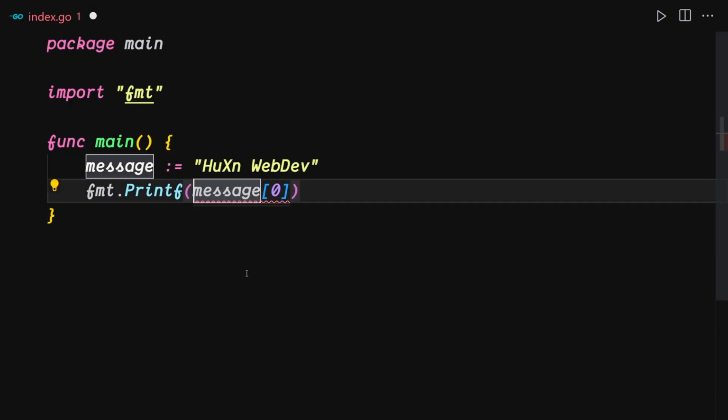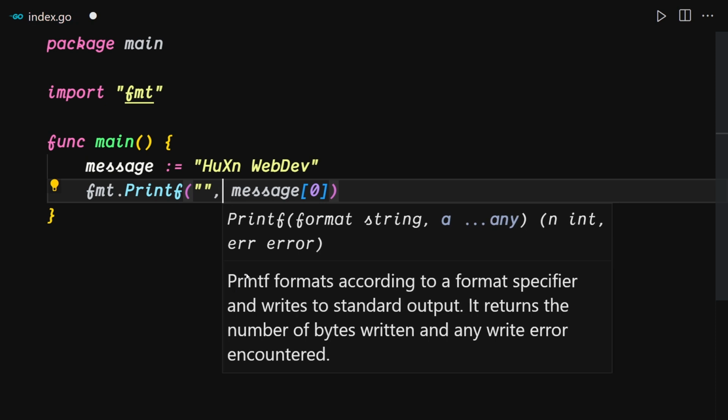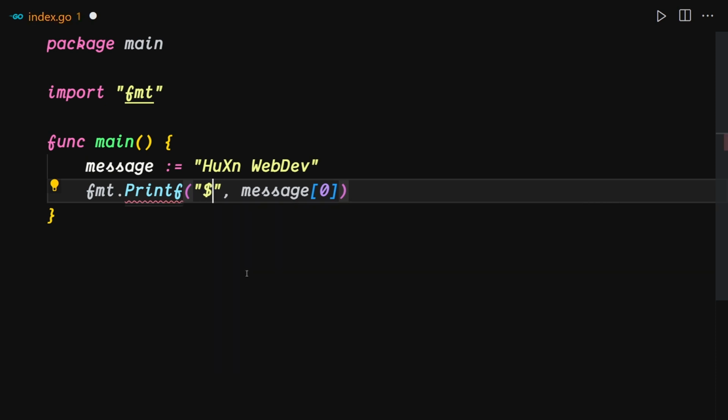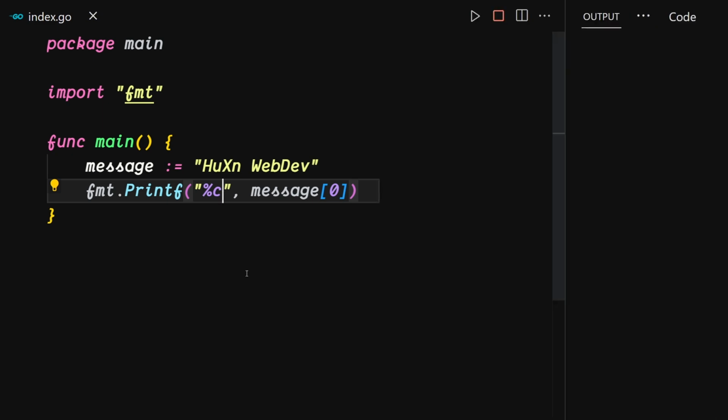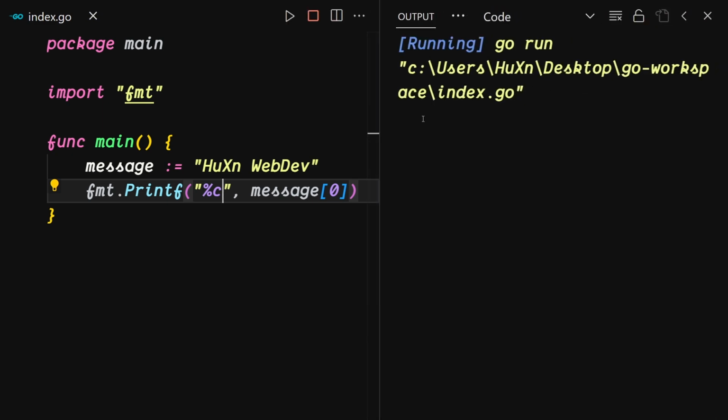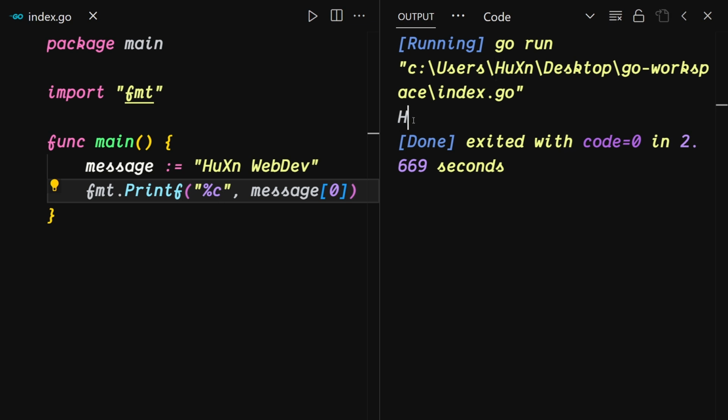But anyways, what I want to do is write my double quotes right here, then I'm going to specify the comma, and then I'm going to use this percentage sign and C. And if I write that, save my file, and run that, it's going to give us h right here. Why is that? Because we are now accessing the first element from the string, which is h. So that's why we are now getting h.